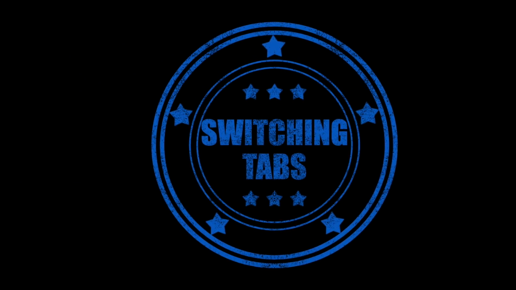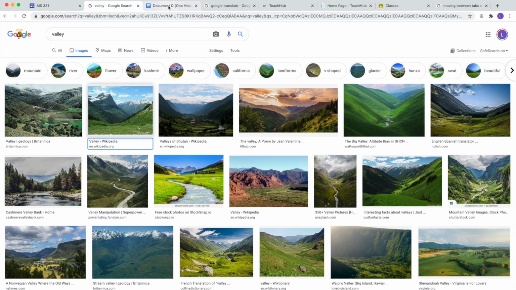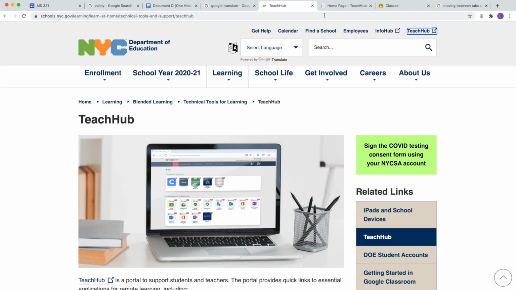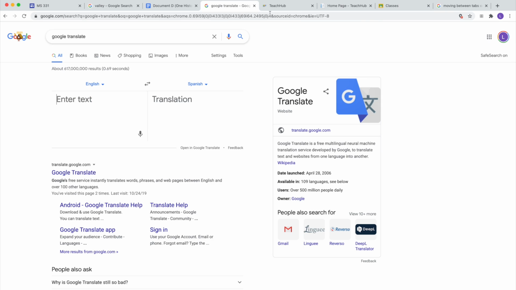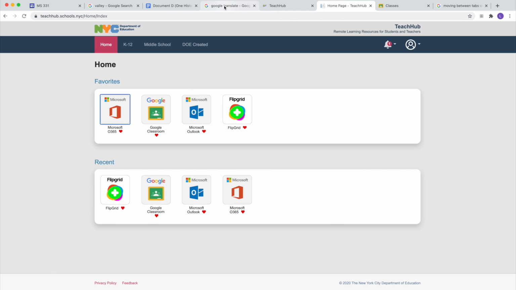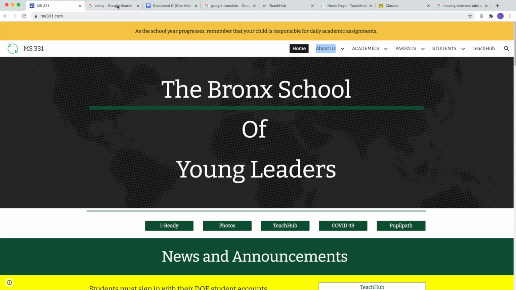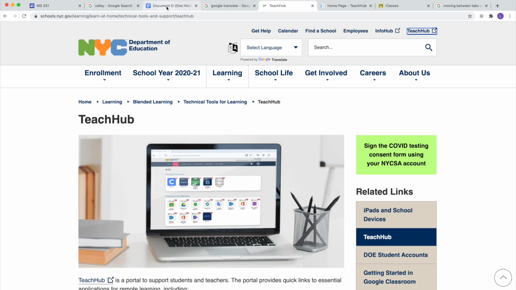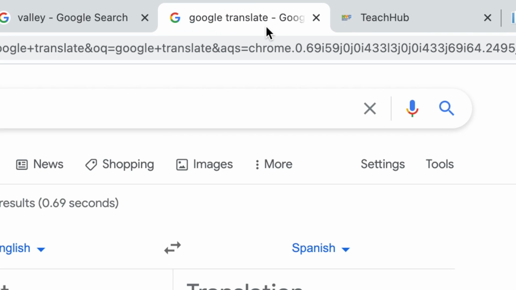Moving between tabs. Sometimes clicking through all your open tabs can be frustrating too. Moving through multiple tabs in the same window can be a lot of unnecessary clicking. It might even lead to accidentally closing a tab that you still needed.